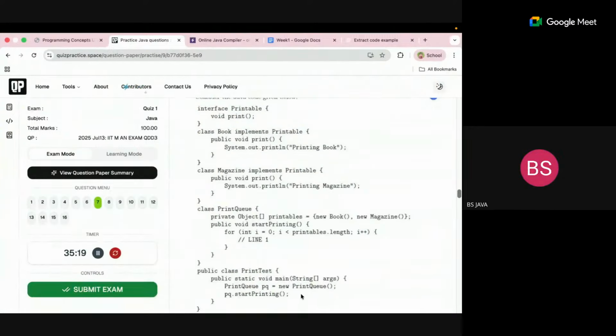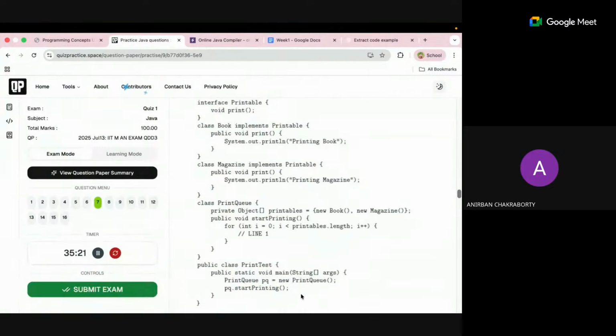Ma'am, I'm sorry, I'm just taking probably a couple of minutes here. If I have to go with the program flow, it begins with the main. Ma'am, if you can just walk me through which steps happen when in this code. Okay, first we'll start from main. Then we'll create the PrintQueue object. Object is created. Then we'll call startPrinting.